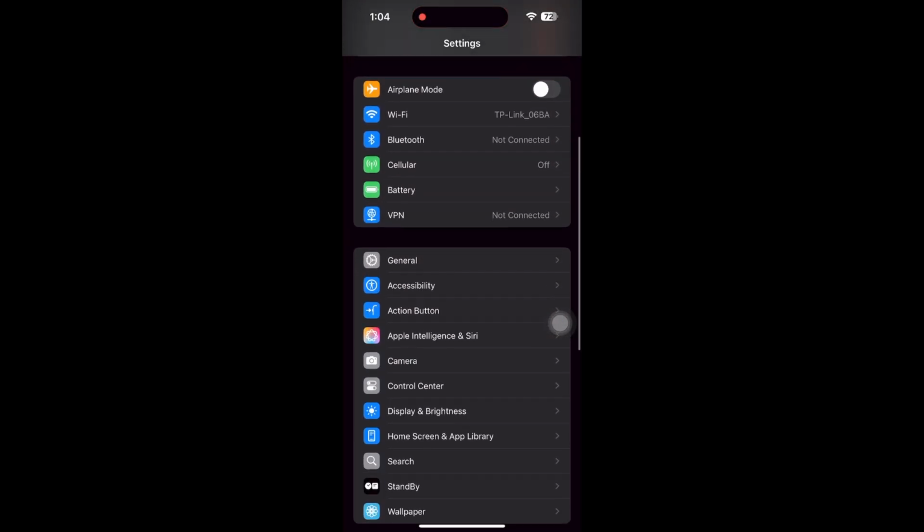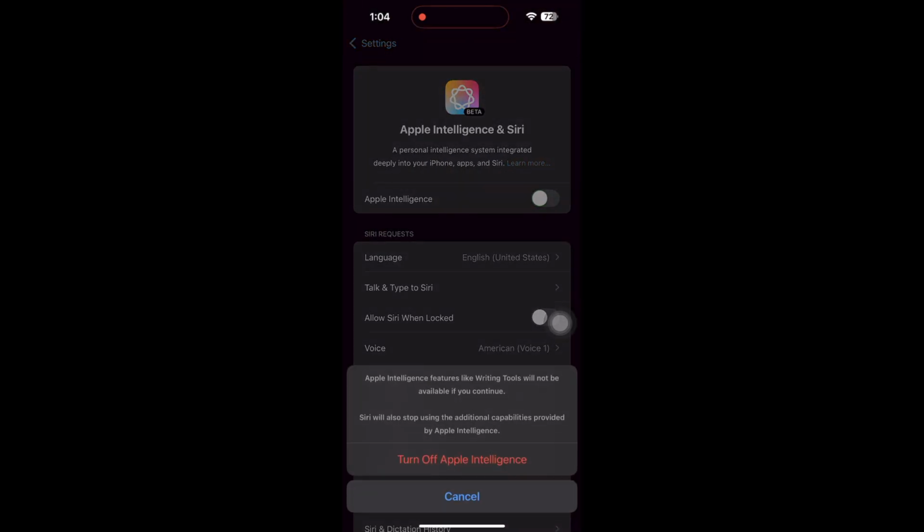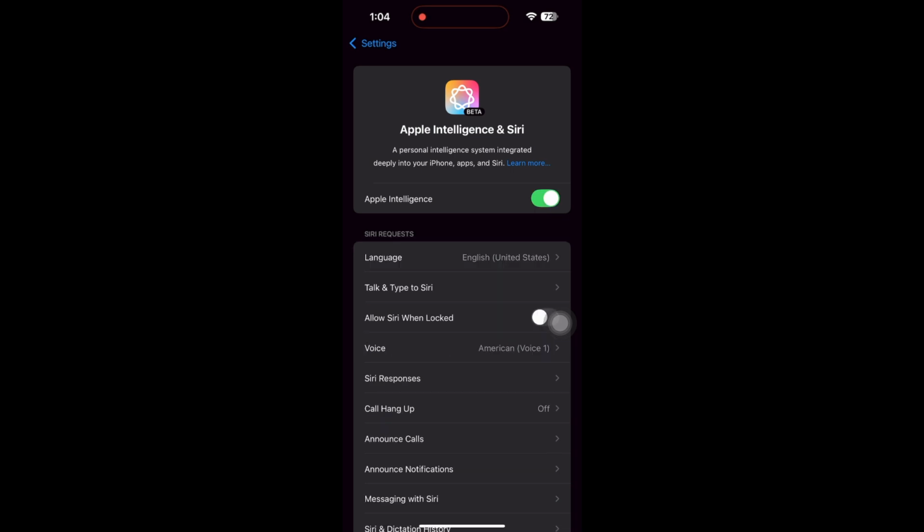Now, scroll down and find Apple Intelligence and Siri. Tap on it and turn off Apple Intelligence. Then, hit the toggle button to enable it again. You can change its language and use other options here.